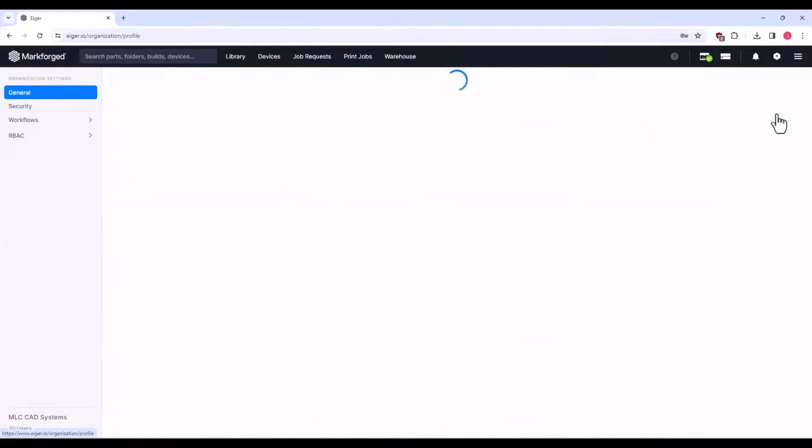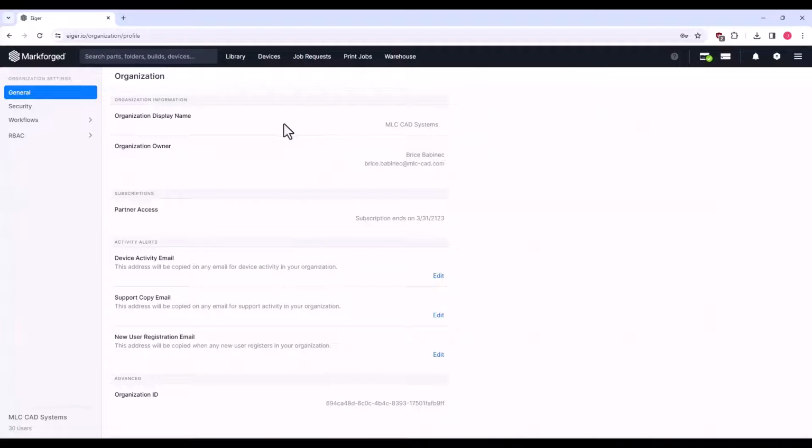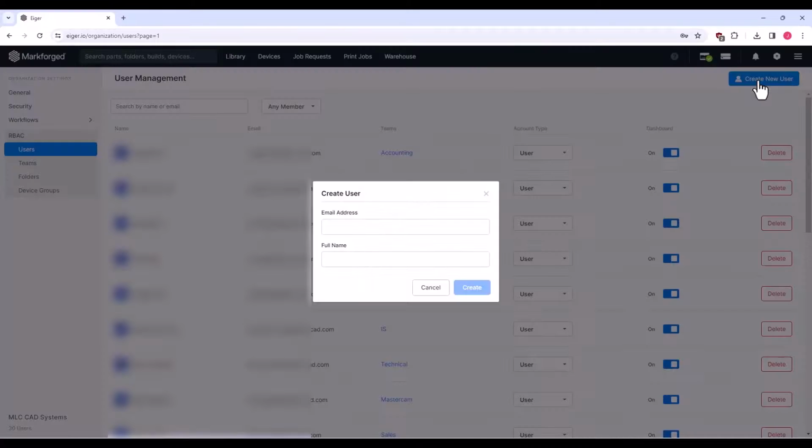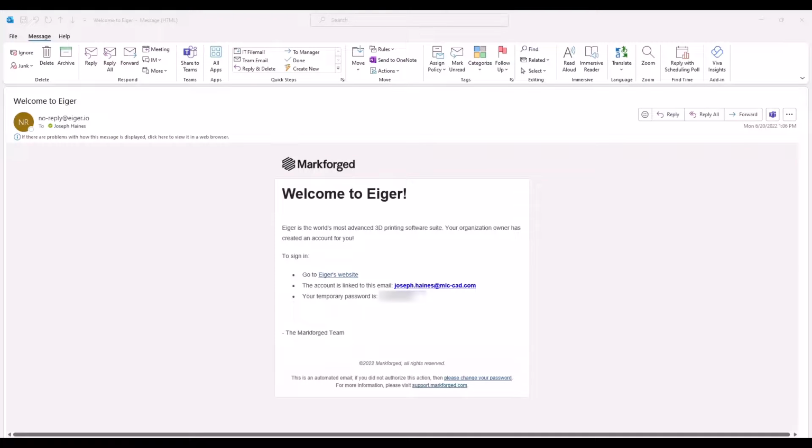To grant other users access to your Eiger organization, you must be an admin or an owner. Go to Organization Settings under the three-line menu in the top right, and then Users under the Role-Based Access Control or RBAC dropdown. Create New User is located in the upper right. When you click on this, you'll be able to enter their email address and name. They will receive an Eiger invitation in their email that will guide them through the remainder of the sign-up process.